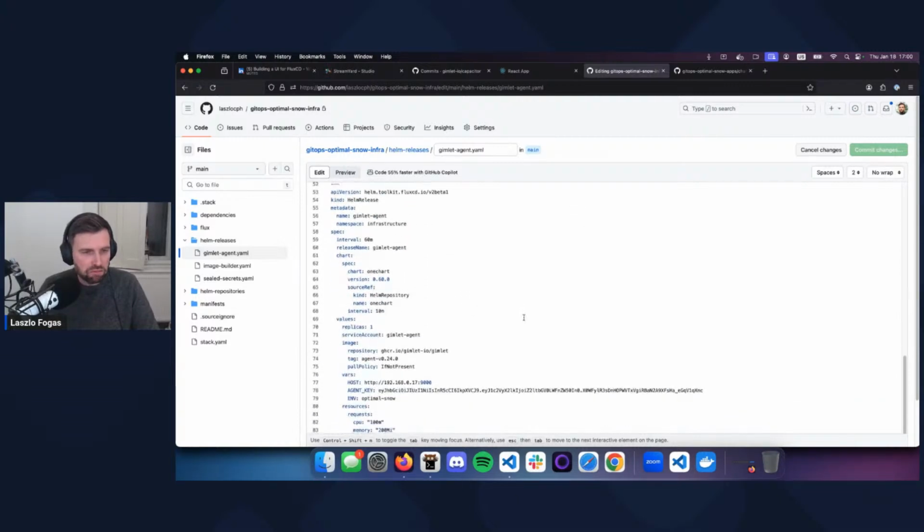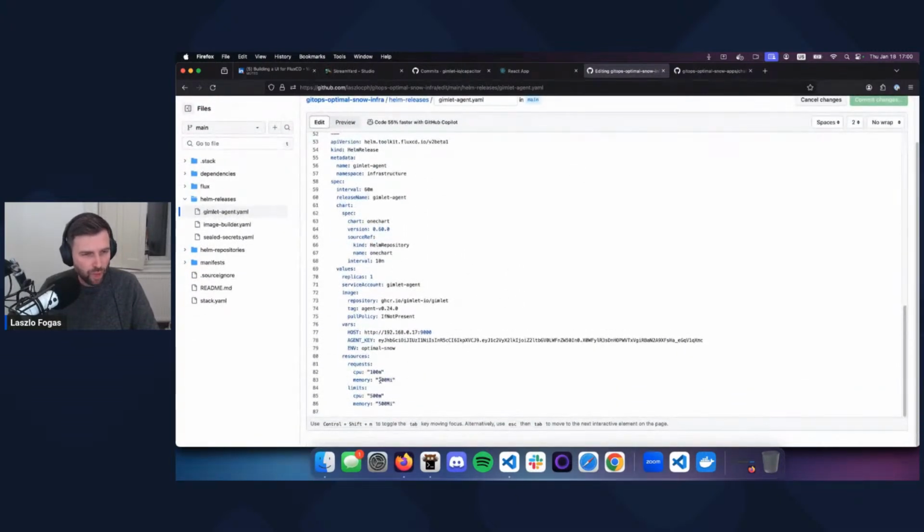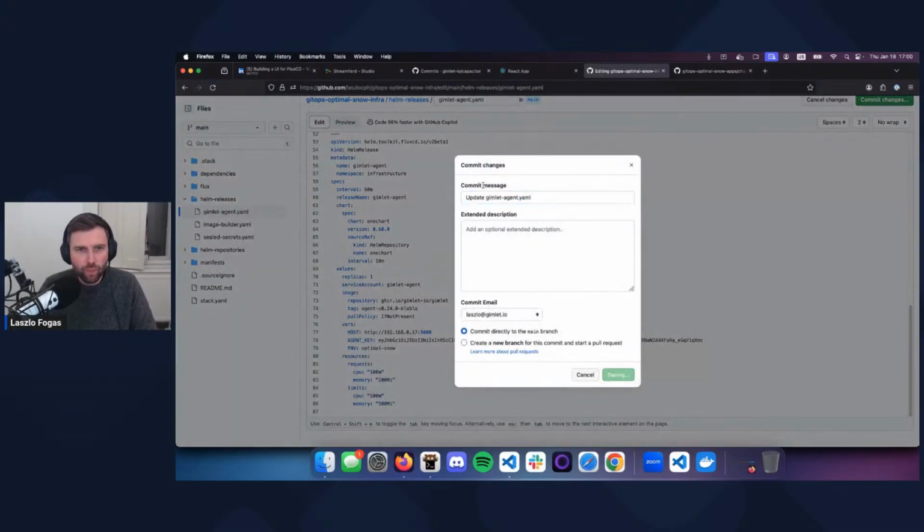But let's say, what should I do? I'm going to do something terrible. What would happen if I change the resources to, like, 5 megabytes of memory? It obviously won't be able to start up. However, the Helm release would consider that everything is all right because, hey, I released it. So maybe I'm going to go and do something nasty. I'm going to change the tag to 24 blah blah, and make a commit.